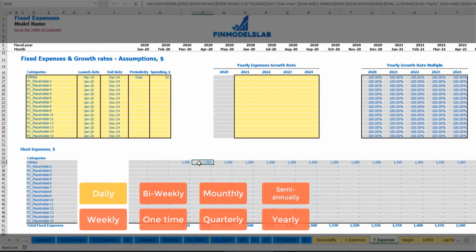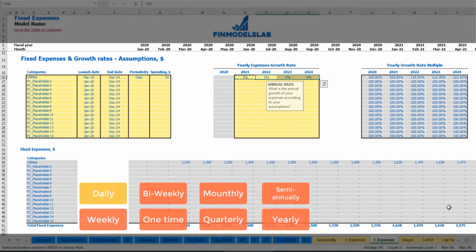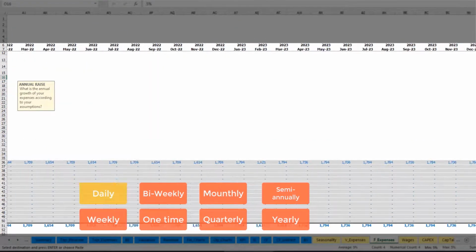It is calculated based on the count of days within this month. So obviously in March 20 you have 31 days. That's why you will have 1550. In April you have 30 days. This means this will be $1500. Also, you have the ability to input some growth rate year over year. Once you input this growth rate, you will see that your utilities will grow year over year.